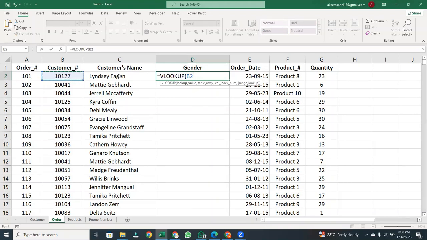So maybe we have this list, Lindsay Fagan is a male, and we also have Lindsay Fagan as a female. So Excel will just approximate it, and Excel might give us male, and when we have female, Excel might not give us. So that's why we have this unique identifier. That's why we are using the customer ID, right?